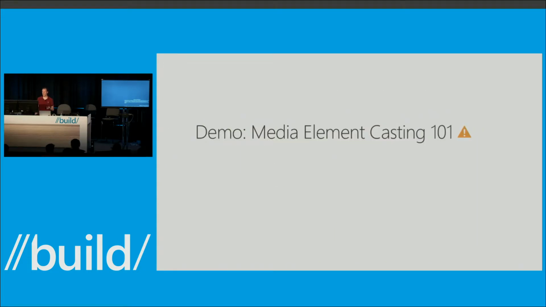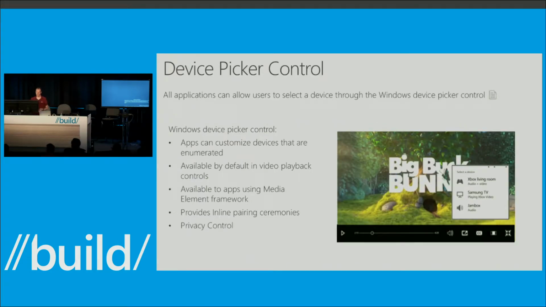Aside from using just very simple casting, what we also did is we introduced the device picker control you saw me use to select the device. And that device picker control just really is an easy way for you to list devices, and it provides you all kinds of inline pairing ceremonies. So you can specify a filter for it. So you could say, hey, I only want to see DLNA devices, I only want to see Miracast devices, I only want to see dial devices, or I want to see all these devices together, and that device picker control allows you to do that. And as you click on a device you haven't been paired with, that picker control will also just, as I said, take care of all the pairing that is needed.